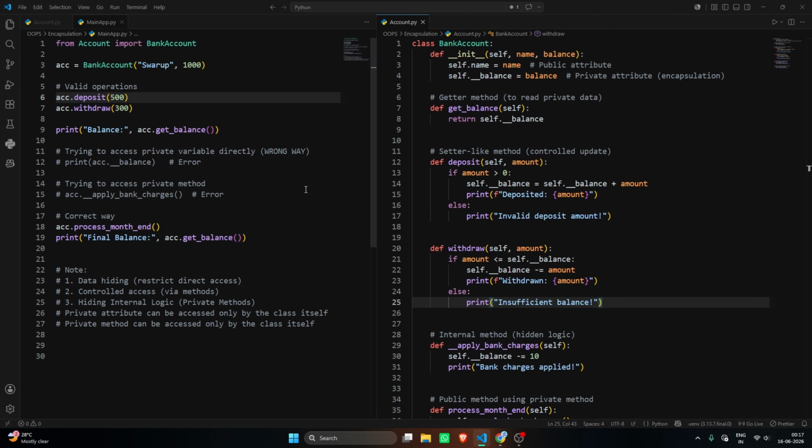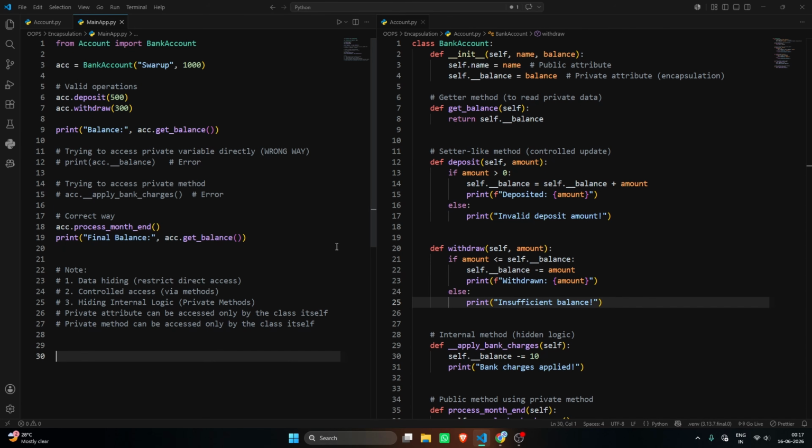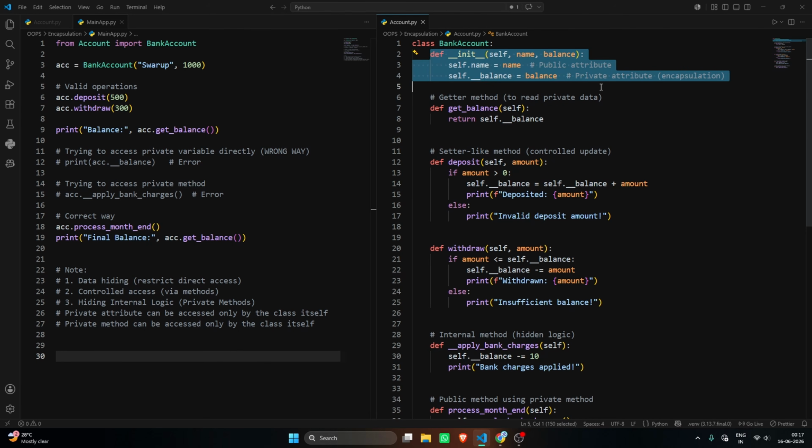Now, the theoretical part is complete. Now let's go to the code implementation and discuss. So I have two files. First is main app.py. This file runs the code. And another file account.py, which contains the bank account class. Inside the class, I write a constructor and multiple methods.